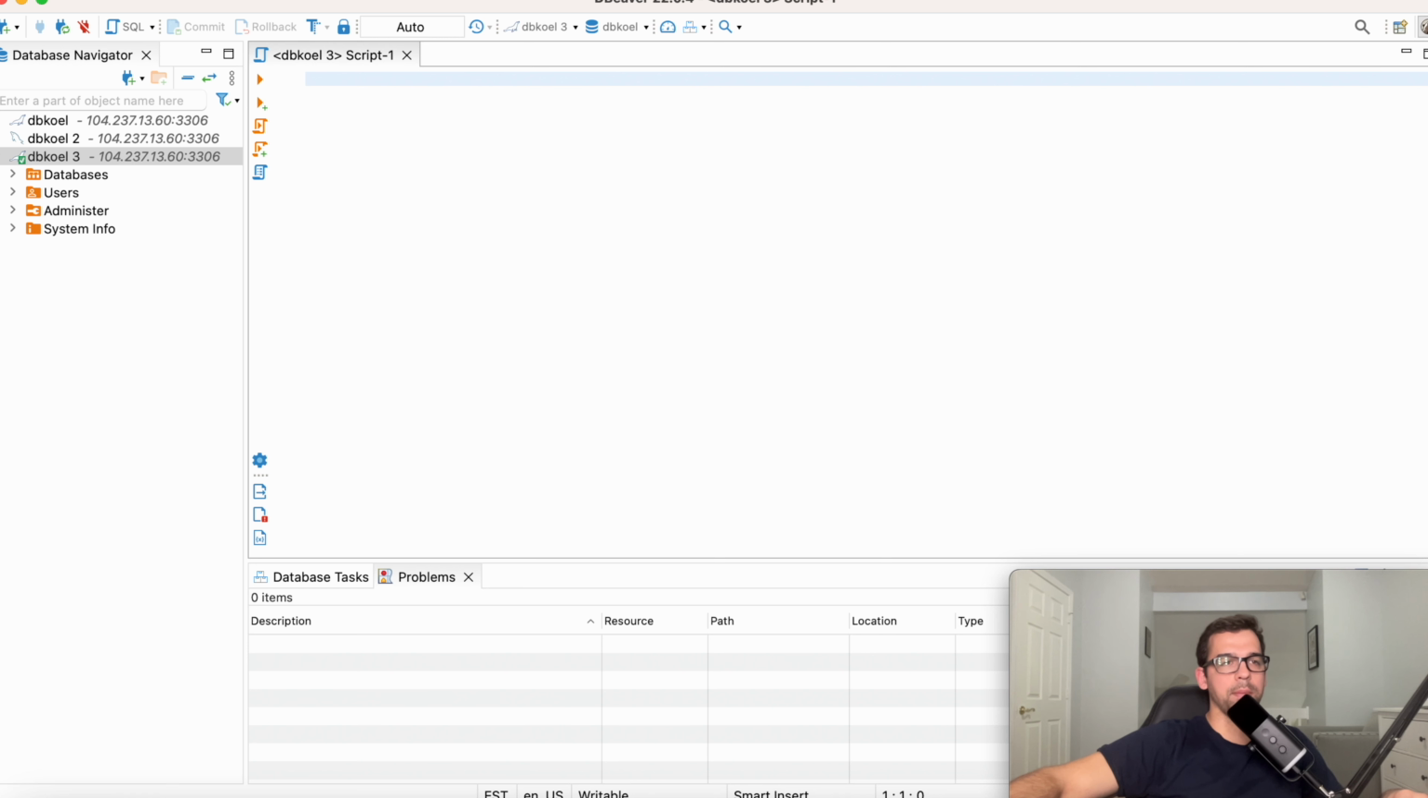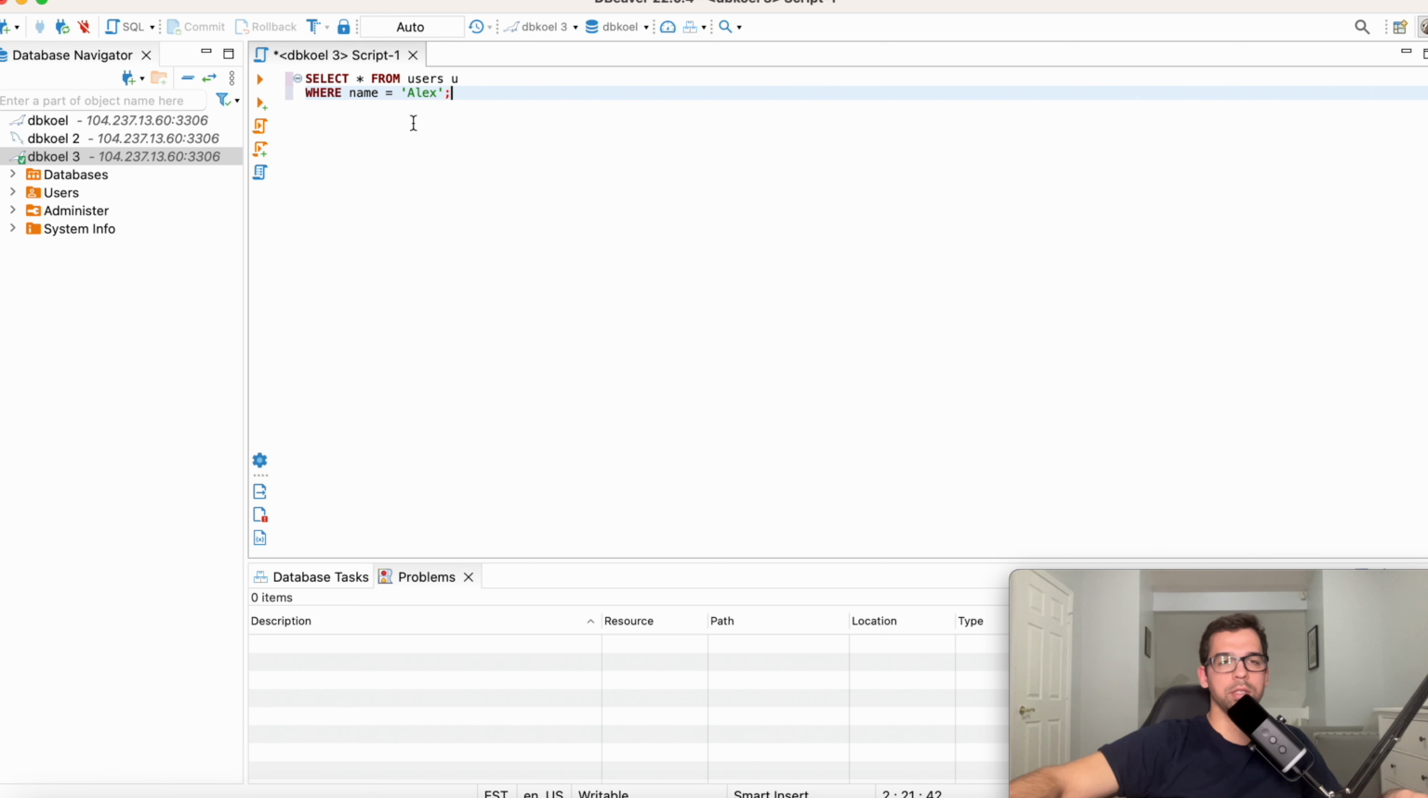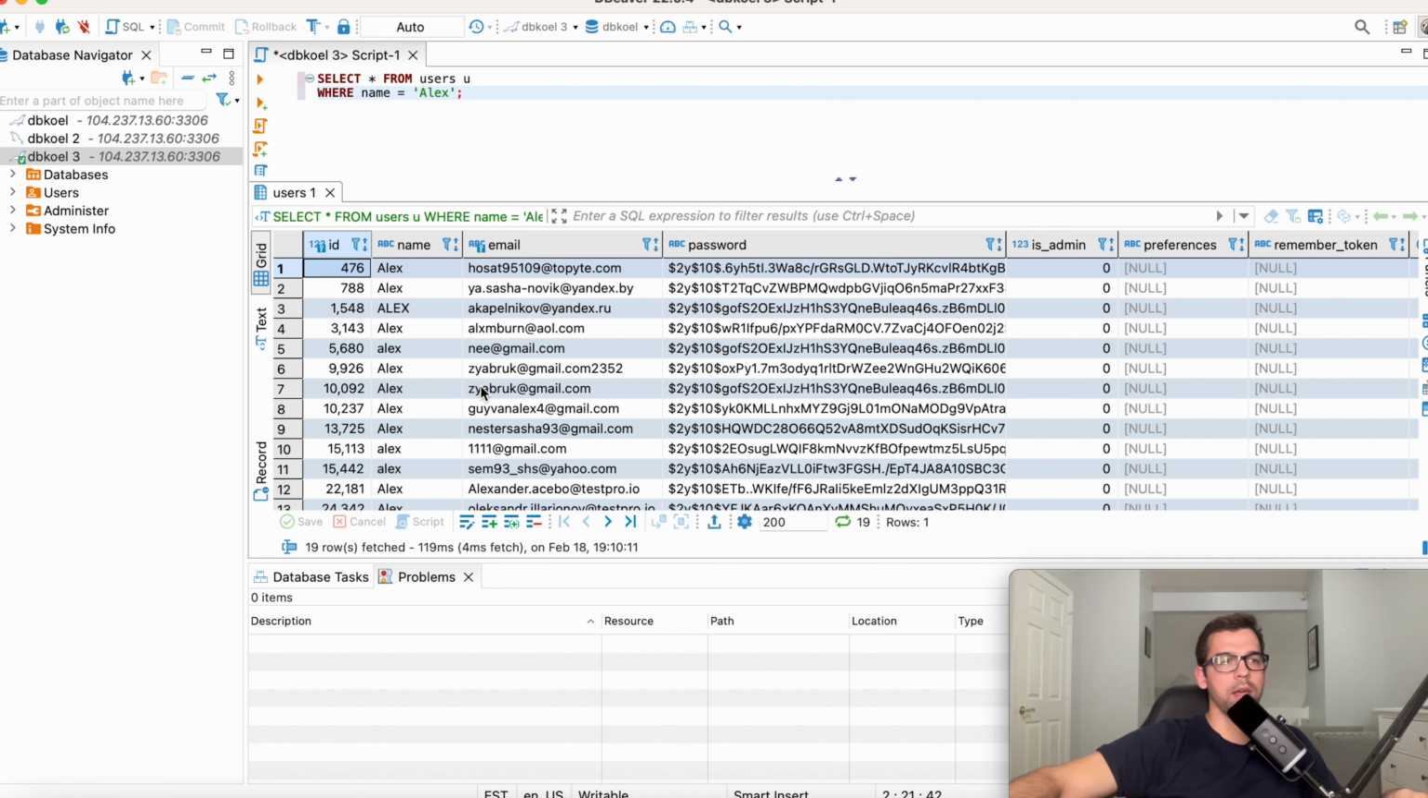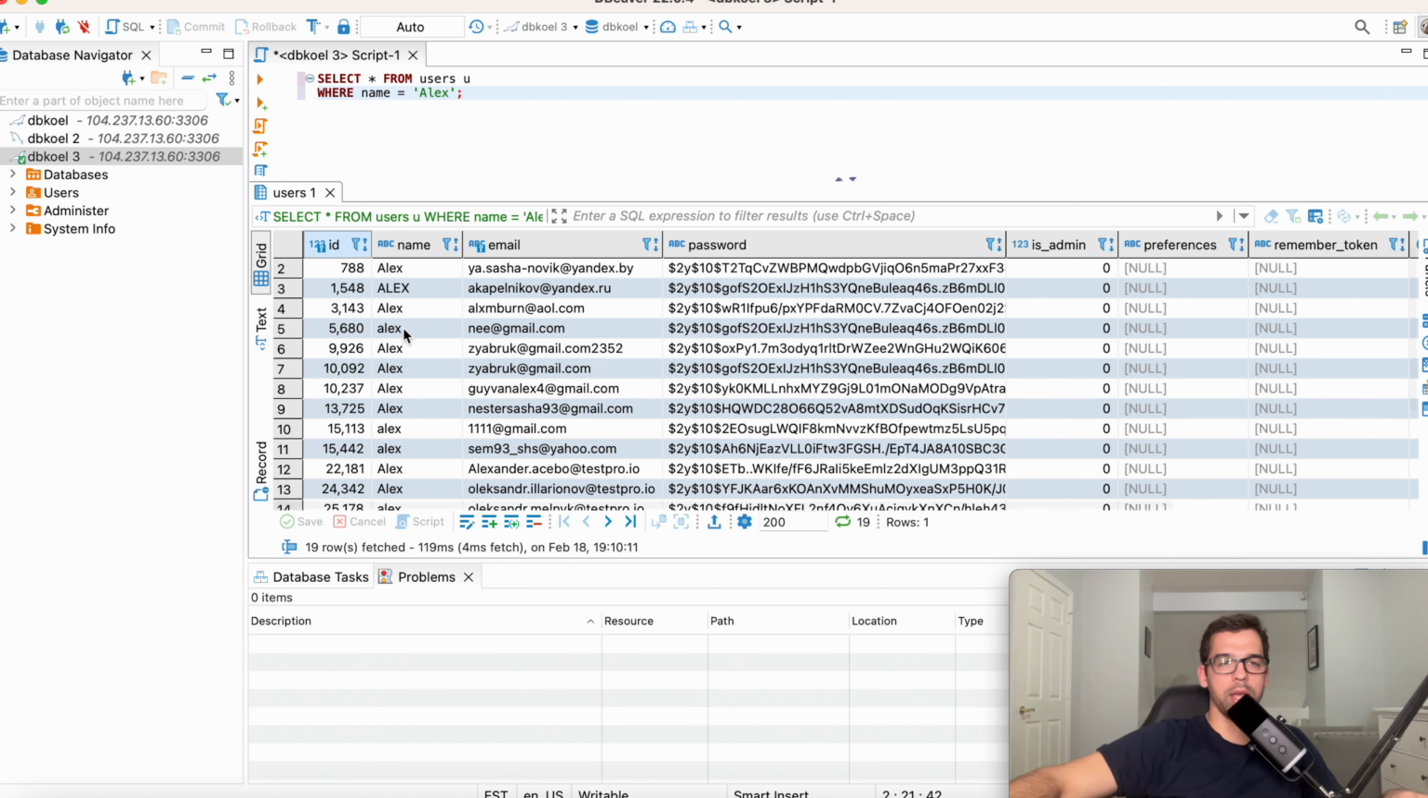Suppose we have a table named users and we want to select all the users with the name Alex. Here is how we do it. So for this we have to use this query: SELECT * FROM users WHERE name = 'Alex'. The query will return all the records from the users table where the name column equals Alex. Let's try it out. And now we can see the query returned the records from the users table where the name column equals Alex.